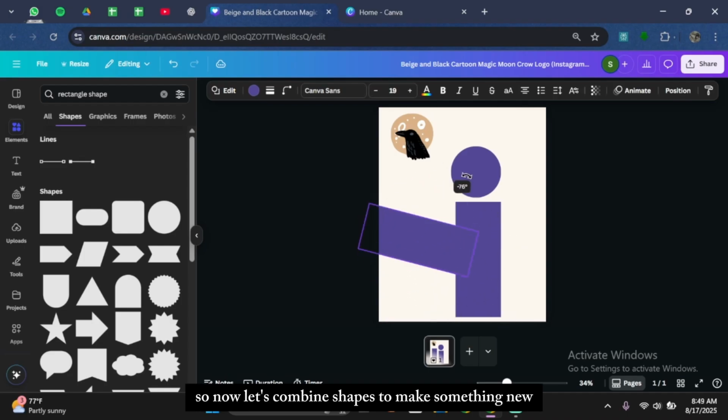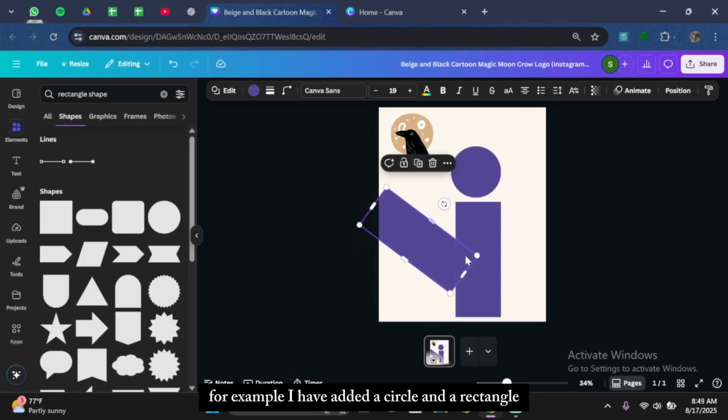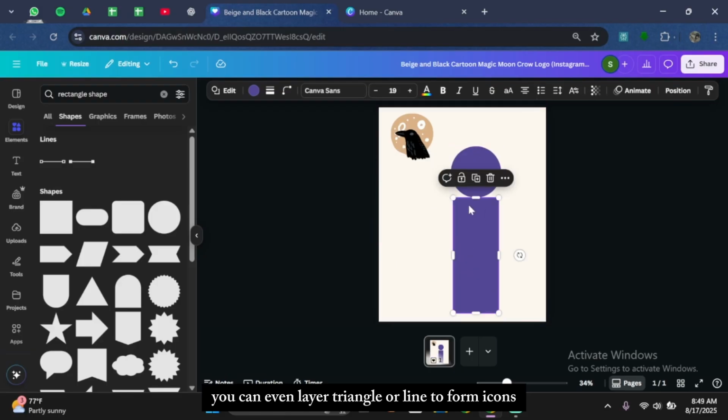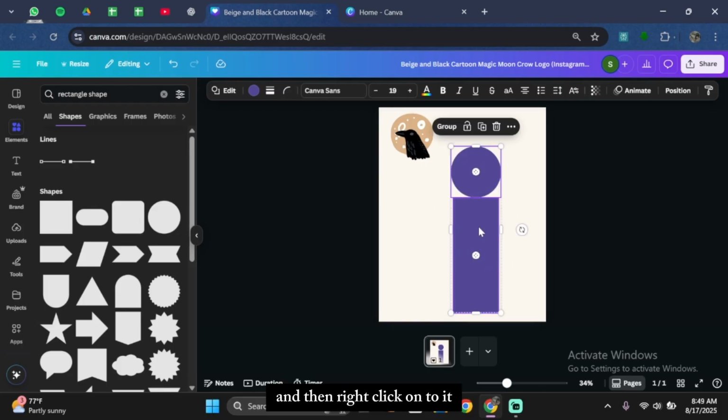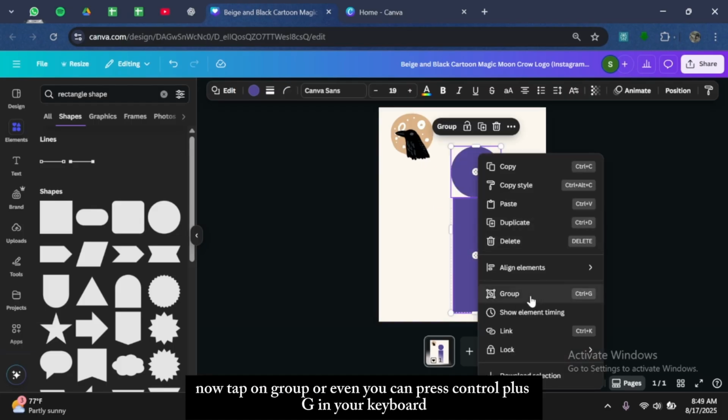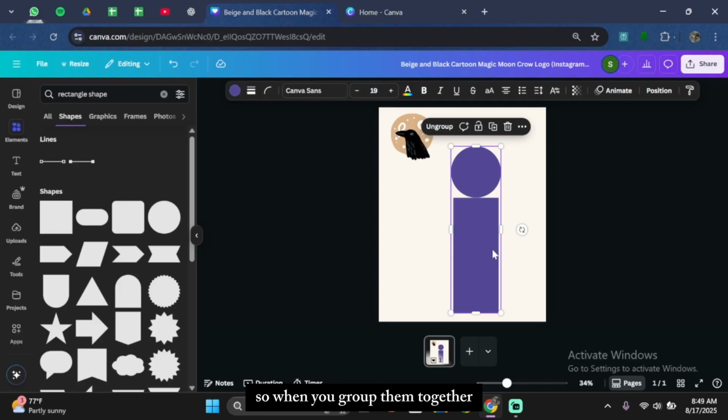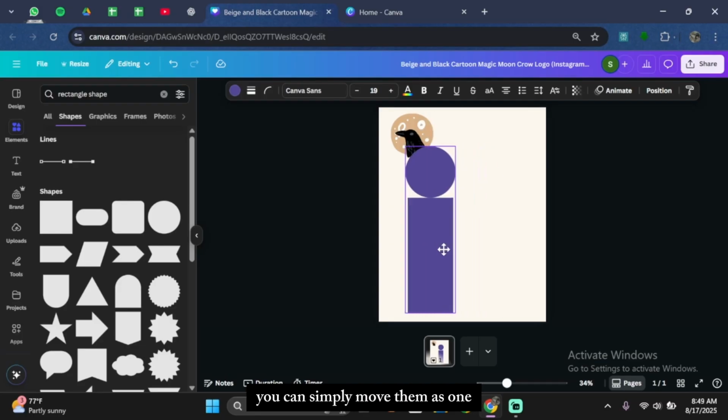So now let's combine shapes to make something new. For example, I have added a circle and a rectangle. You can even layer triangle or line to form icons like arrow and paper airplane. Once you're happy, you want to go ahead and simply select them both and then right click onto it. Now tap on group, or even you can press Ctrl+G on your keyboard. So when you group them together, you can simply move them as one.